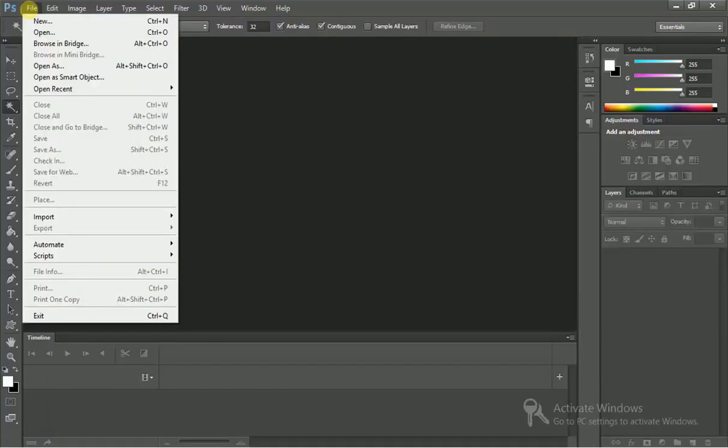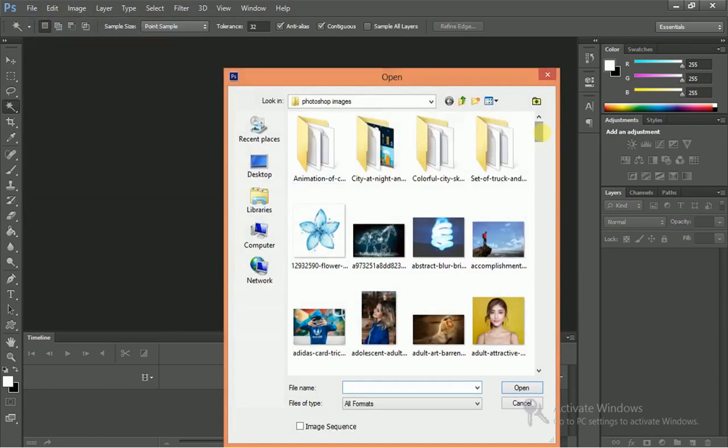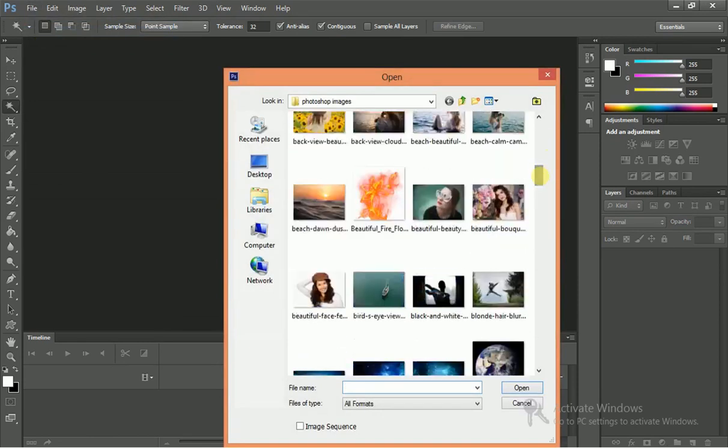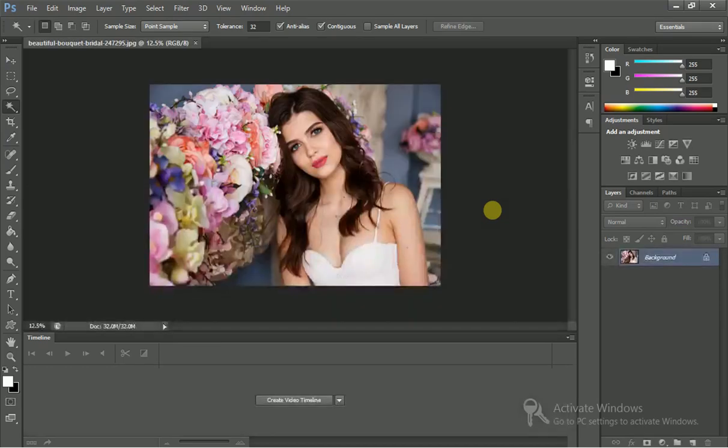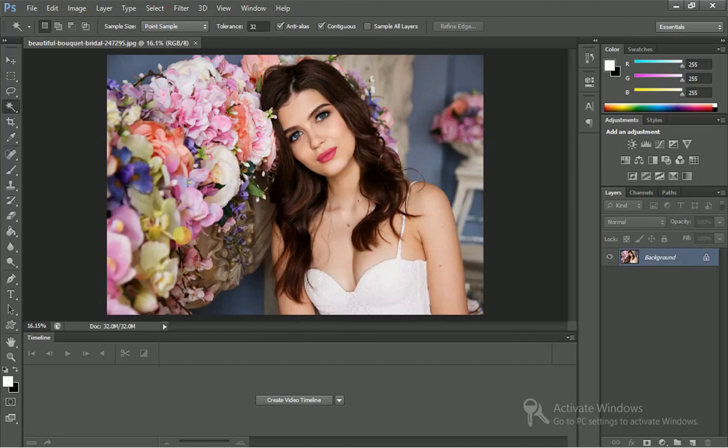Open your image. Make a duplicate copy of the background layer by pressing Ctrl+J. Name this layer Shadow Highlight.